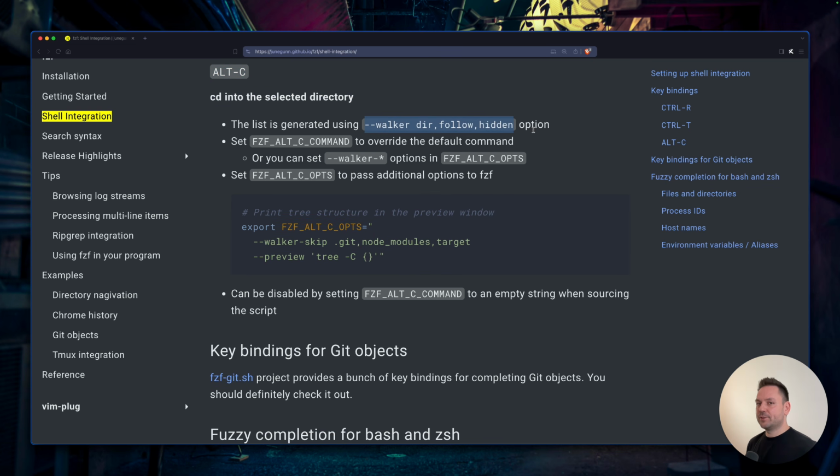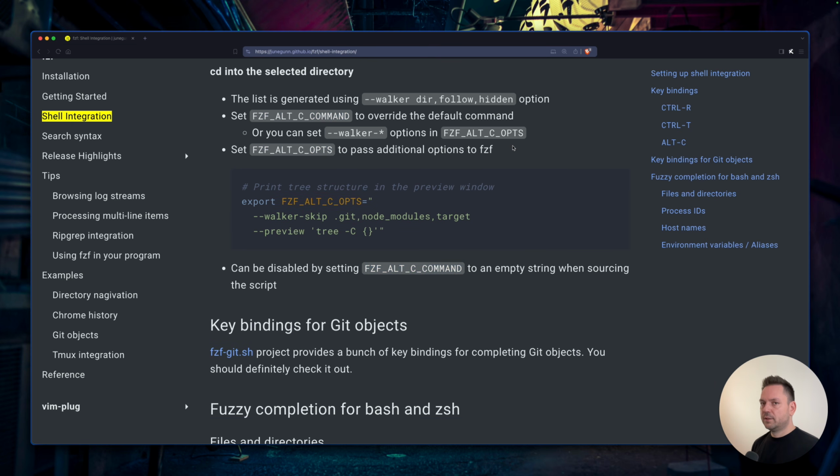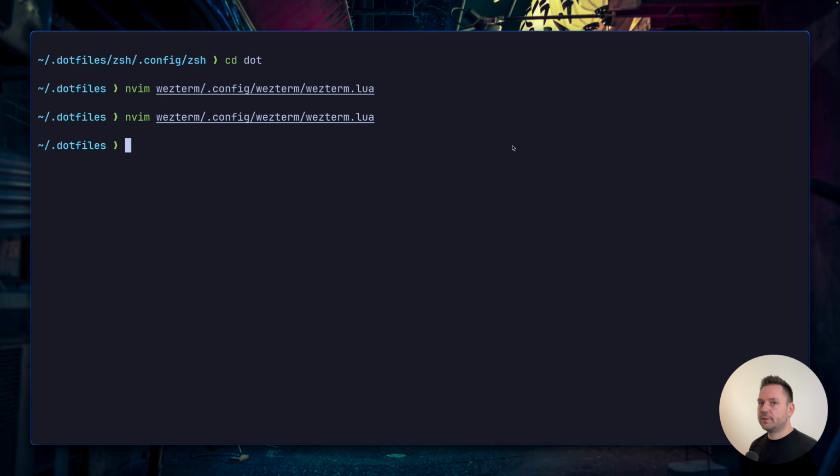This keybind gives you a list that's quite similar to the keybind before, but this time it's only directories, no files in there. You can also configure this again, even override the default command or some other options, and this can also be disabled. So again, let's switch to the terminal and see what we can do here.